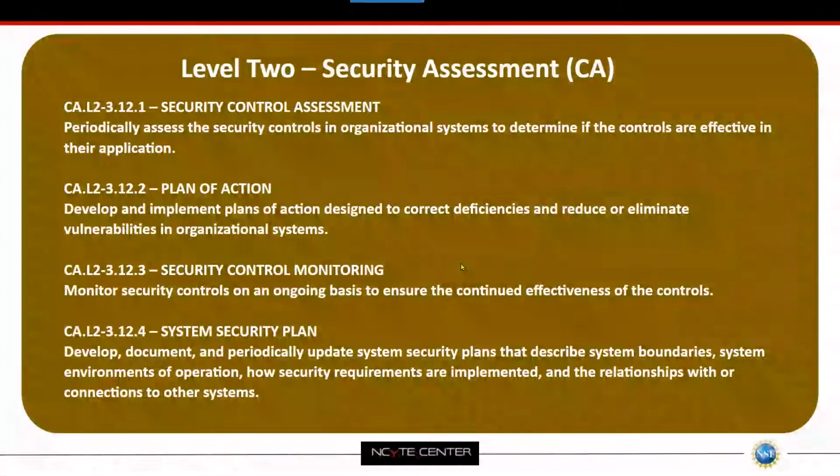All right. So the first thing is a security control assessment, seeing whether or not the controls that they have in place are adequate, and if they're doing the desired outcome. Next, we want to check if they have a plan of action for correcting issues or eliminating vulnerabilities.